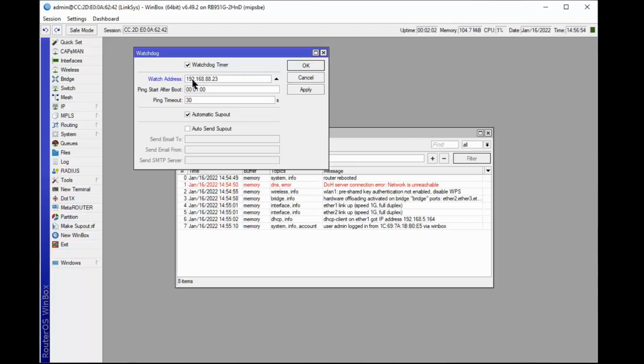192.168.88.23. It has to be a valid address. The router has to know it can get to it, or it won't even try. So you put in a valid address, let's say 1 minute after boot. That means 1 minute intervals.